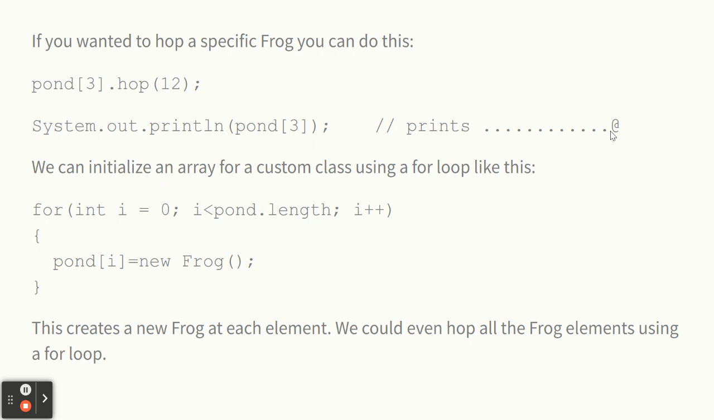We can initialize all the elements in an object array like this. I make a for loop from i 0 to less than the length, and I say pond i equals new frog. That will put a frog in each spot. That's different from having it be null in each spot. You can't hop a null. Before I did this, you can't say pond at 0 dot hop. It would say something like you're referencing a null object or a null pointer error. Try it and tell me what it says.